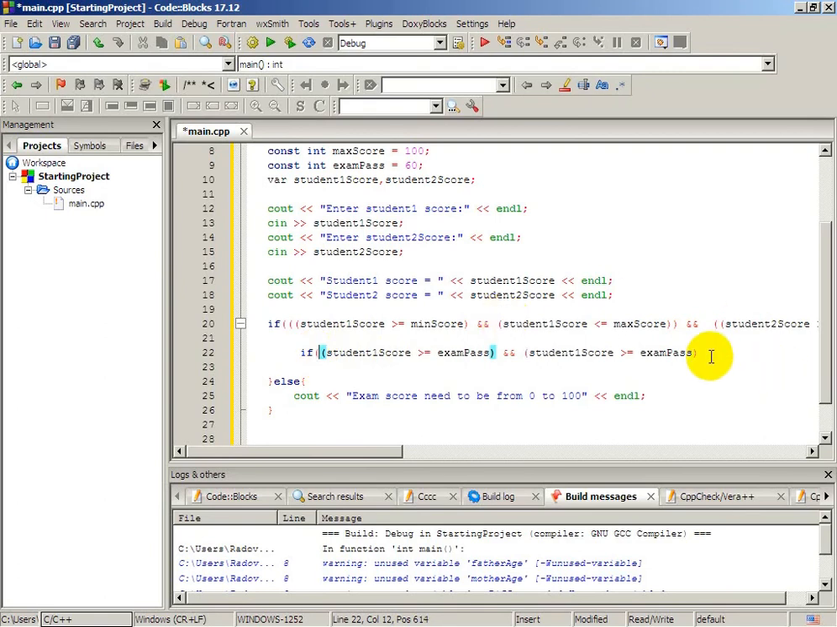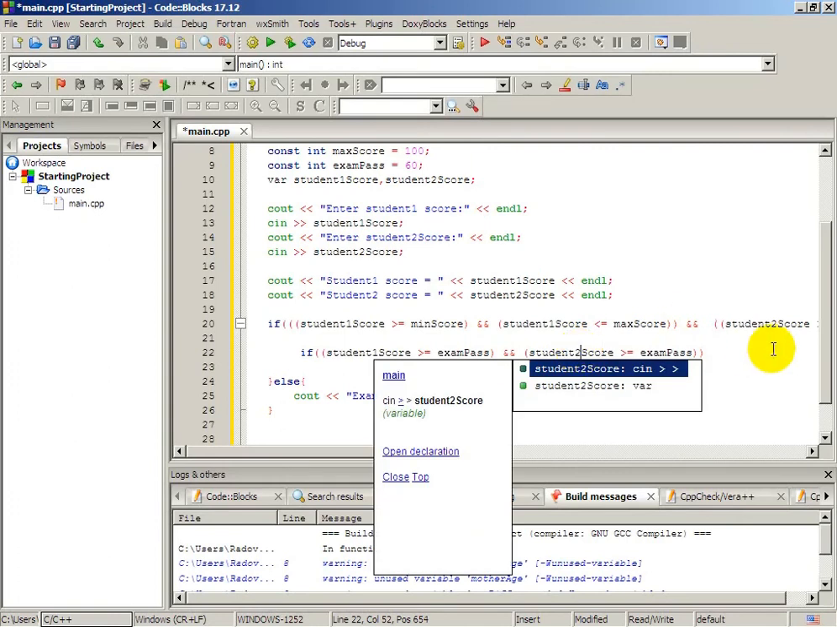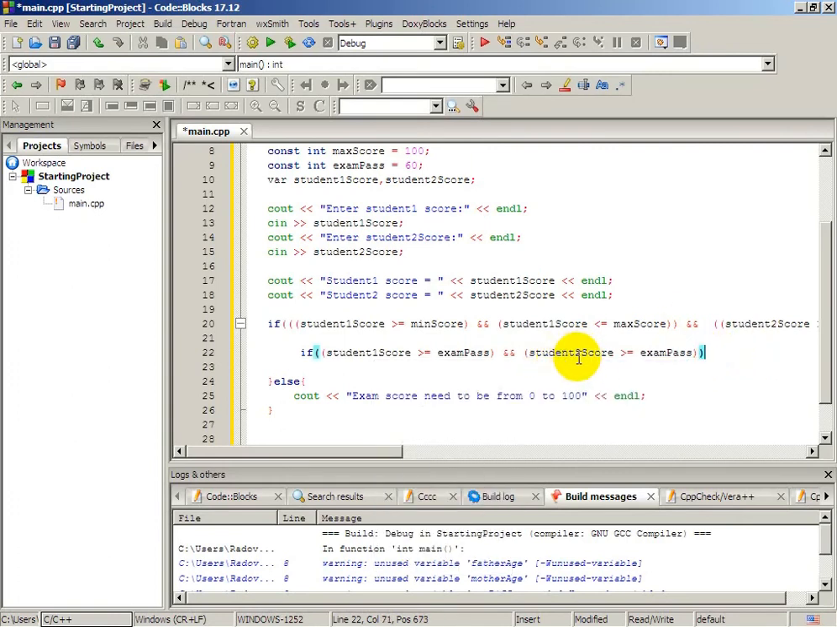opening and closing bracket, because these are two conditions. If this condition and this condition, we need to connect them with another bracket. It will be a condition of two conditions. We need the first condition, student one score is greater or equal than exam pass, and also we need it for student two, but we forgot. This is dangerous when we use copy paste. We can forget to change the variable.